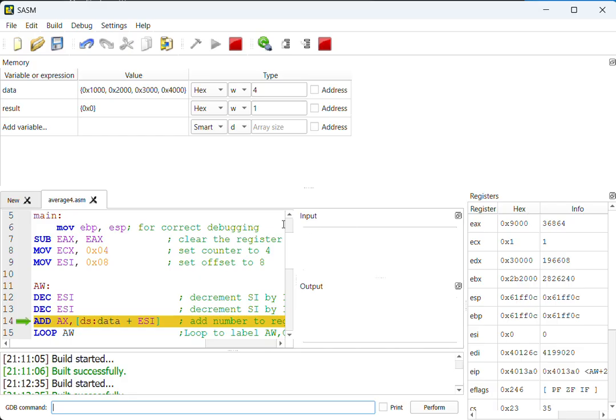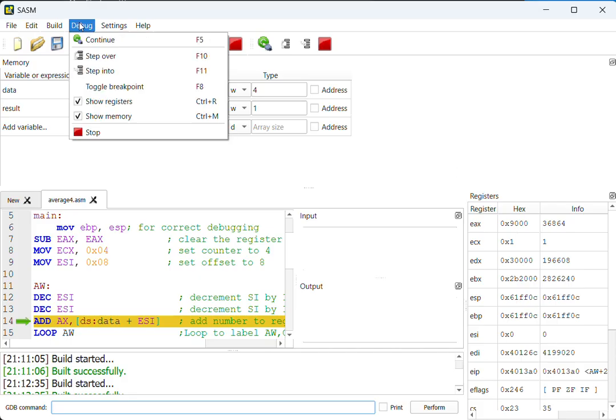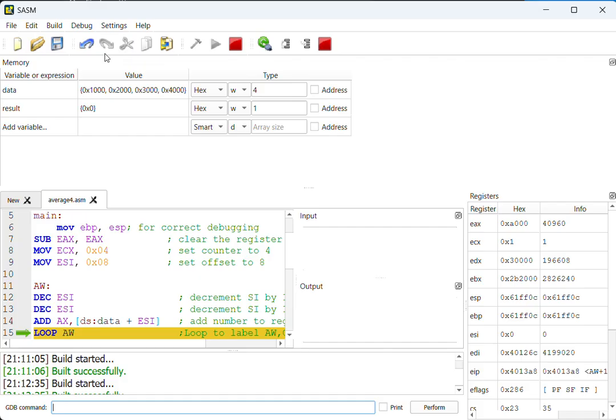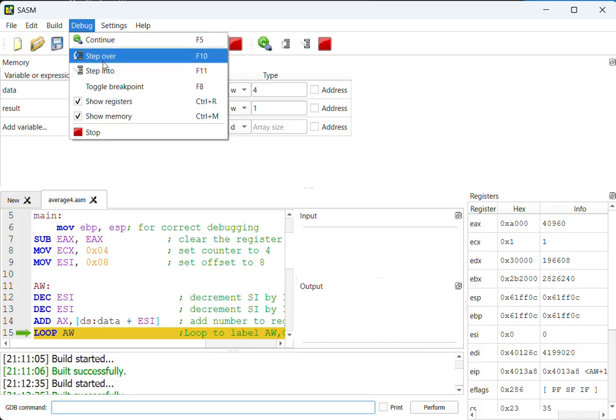When we run the add EAX line, we are going to add 0x9000 with 0x1000. So step over. Yep. EAX is now 0xA000. That's the final value. We've added all four of our data, 0x1000, 0x2000, 0x3000, 0x4000. We've added all of them to get 0xA000.